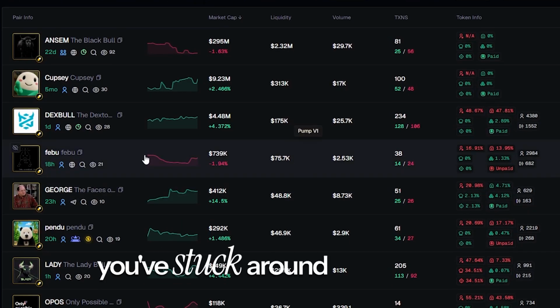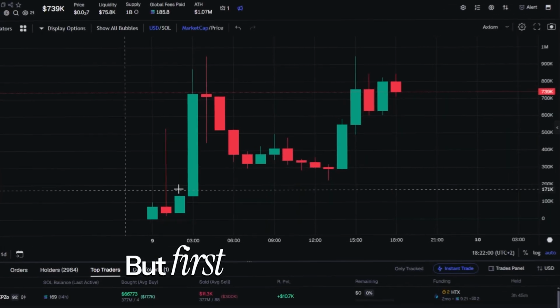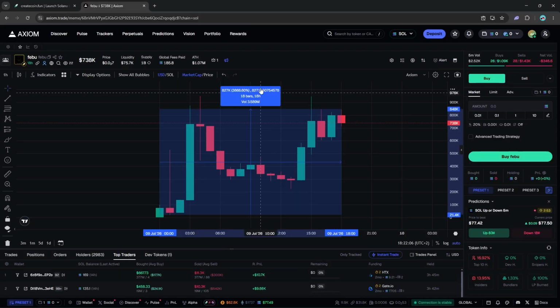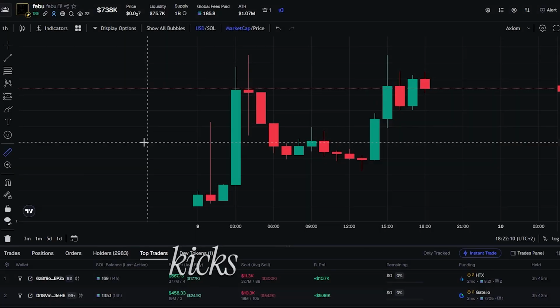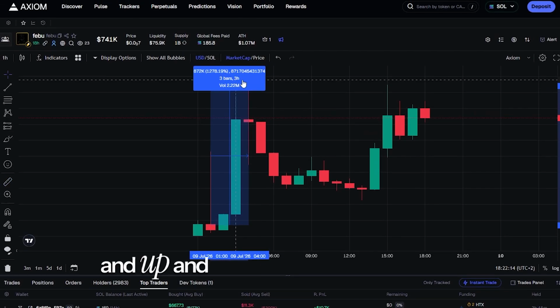Okay guys, you've stuck around, so I think it's time to reward you by getting to the point where we show you the method that I use to make all that money. But first, just a quick thing to illustrate my point. Here is a pretty typical sort of array in terms of a coin, and we've got this immense ebb and flow where it goes right up, kicks back down, right up again, and as this coin progresses, I imagine it'll go up and down and up and down and up and down.